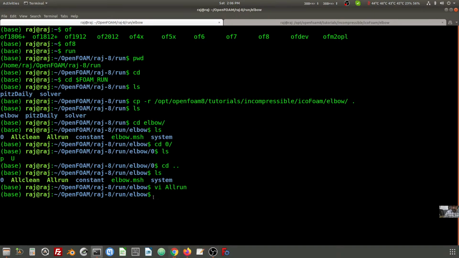This mesh file is given here. There are several ways to create a mesh file. There are some third-party software tools, like Fluent, and some direct versions. There are so many tools, but we are not going to discuss them here.